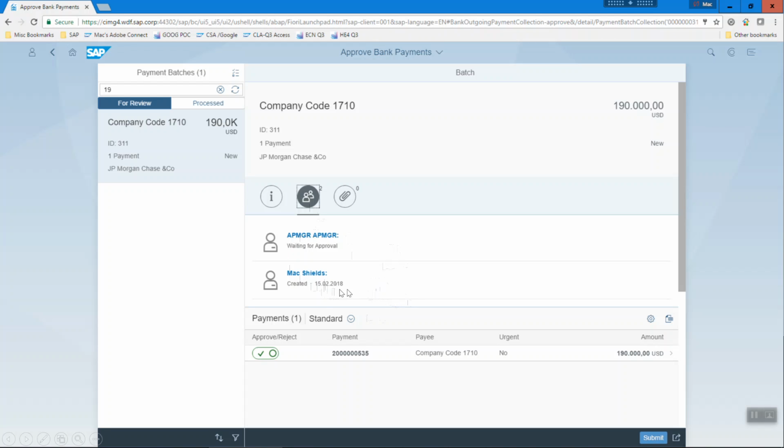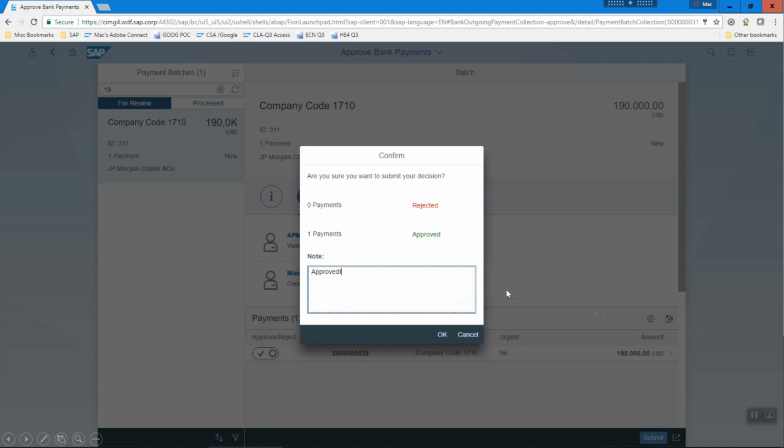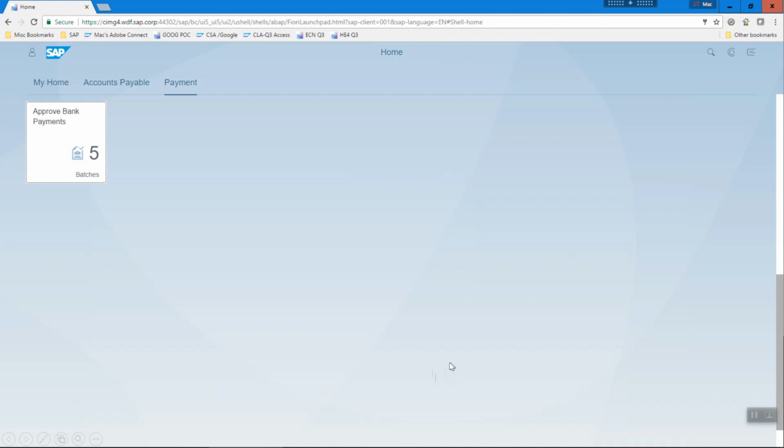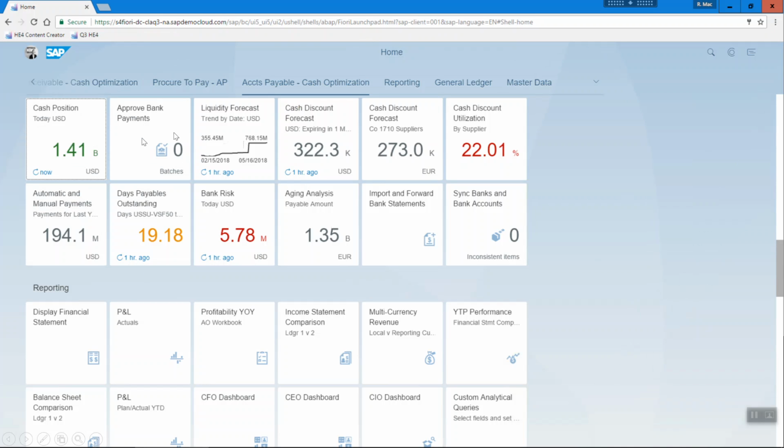So you can see that I just created this a moment ago, and for the outstanding amount of $190,000. At this point, we can approve or reject, just toggle right there. And once I submit approval, we've mandated in the workflow that some sort of note has to be given. So in this case, we'll just write approved. And you can see the pending bank approvals has gone down from 6 to 5 because it's a real-time system. So that takes us through the bank transfer.